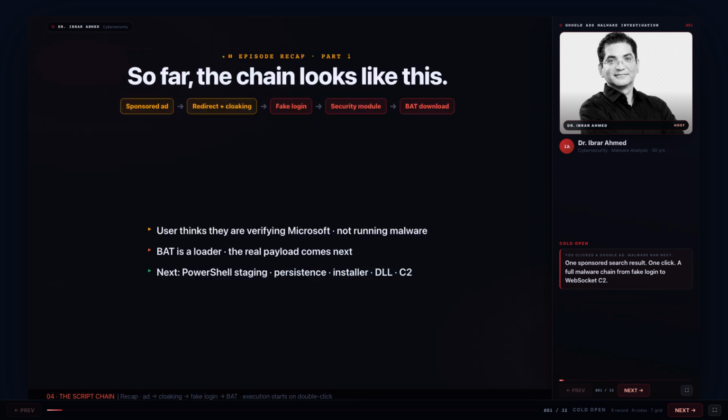Quick recap before we go deeper. So far: sponsored Google ad, compromised site with cloaking JavaScript, fake Microsoft login, security module prompt, .bat file download. The user thinks they verified Microsoft. They never saw malware, yet execution already started on double-click. Everything from here is post-execution: PowerShell staging, persistence, installer, DLL sideload, C2.